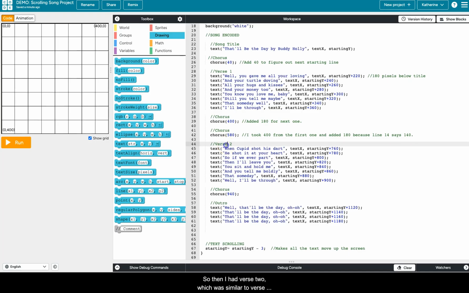So then I had verse 2, which was similar to verse 1, but the first line started at 760. Again, I took 580 and added 180 to get 760 for the first line of verse 2. Then just added 20, added 20, added 20 all the way down. And then I have another chorus, which I did at 940, so 40 more than the last line here, which gives me a little space in between.